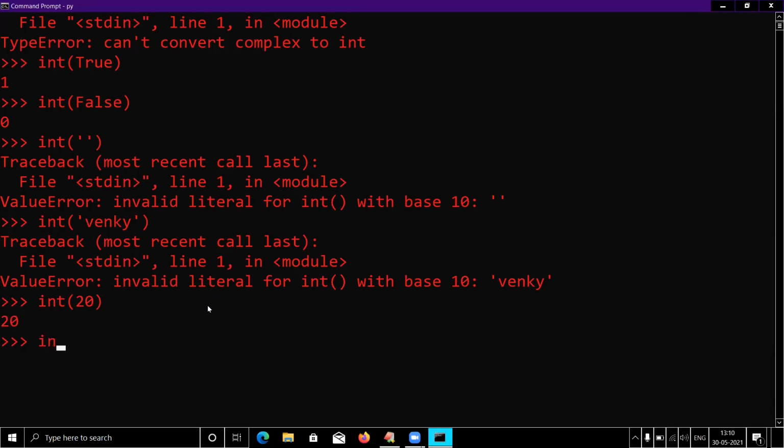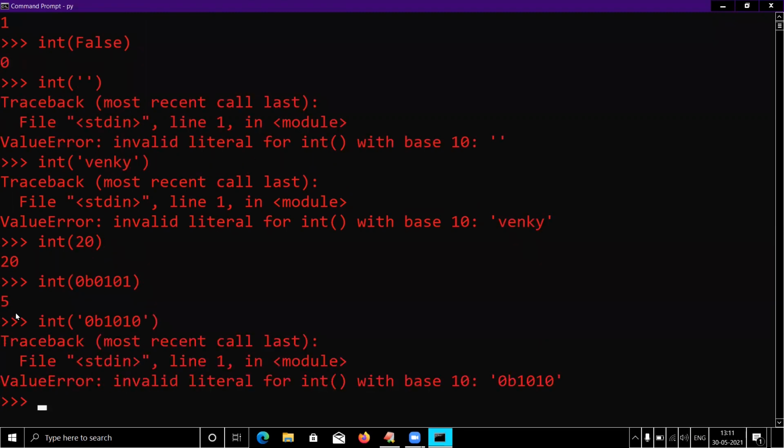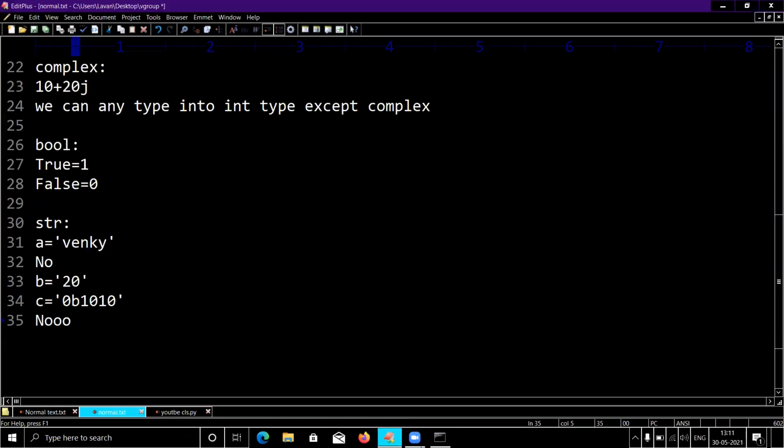Here I will take int of 0b0101. If you observe, we are getting 5, because I didn't enclose it in single or double quotes. Now I will take int of, enclosed within single quotes, '0b1010'. Yes, we get the error: invalid literal for int with base 10. So this one is not considered; it will not be converted.